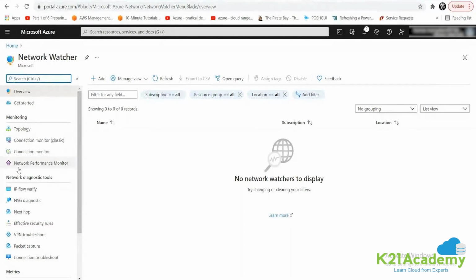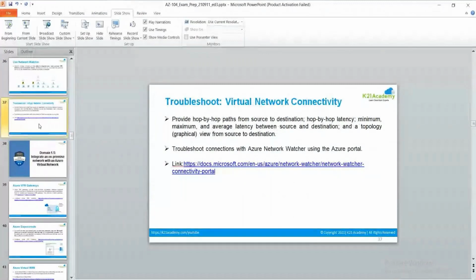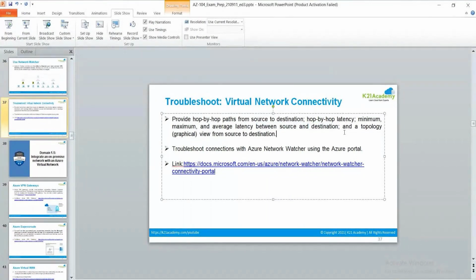Network performance monitor. This is the connection monitor I was just discussing, right? This connection monitor was the classic one. This is the new one. You can leverage that, and it provides the hop by hop path. We have seen next hop, right? From source to destination, hop by hop latency. There you will get how much time it takes from one hop to another hop, right? Minimum, maximum and average latency between source and destination. So by using that connection monitor and a topology view of the source and destination, you can troubleshoot connections with Azure Network Watcher using the Azure portal.